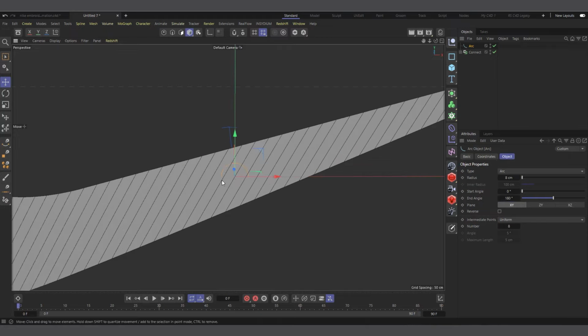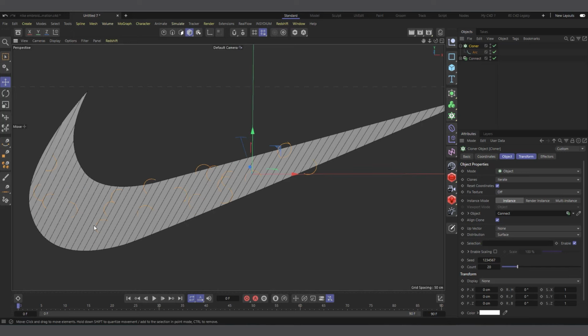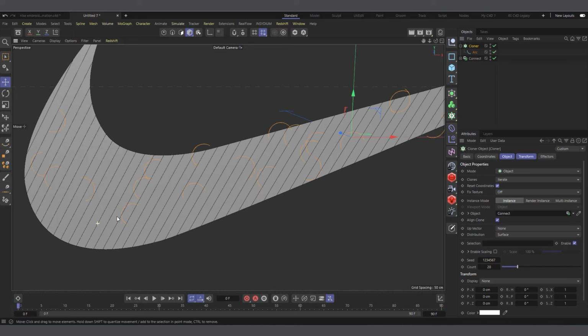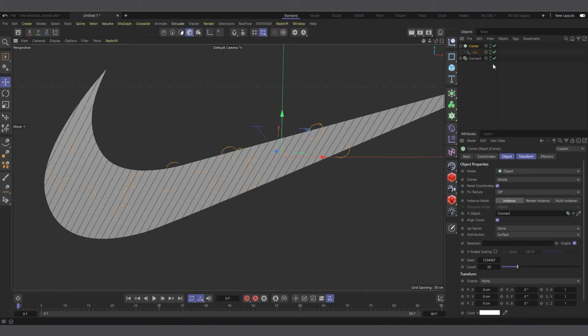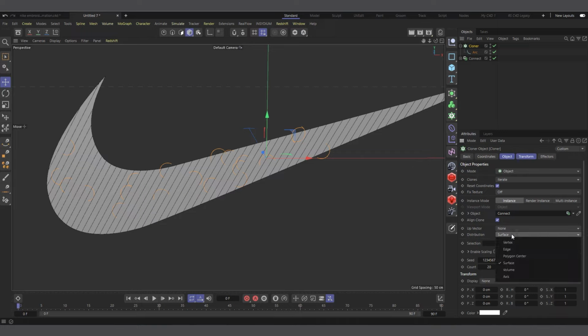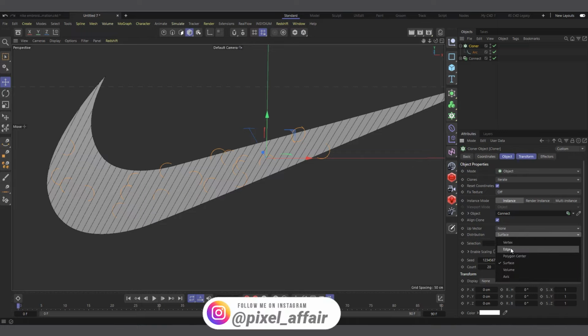So I'll drag and drop the connect object to this field, and I can see the arc is being created on the surface of our Nike logo. So let's select the cloner again and change the distribution from surface. Rather, we want it to be cloning on the edges, right? So now let's choose edge. And now you can see every edge has an arc created.